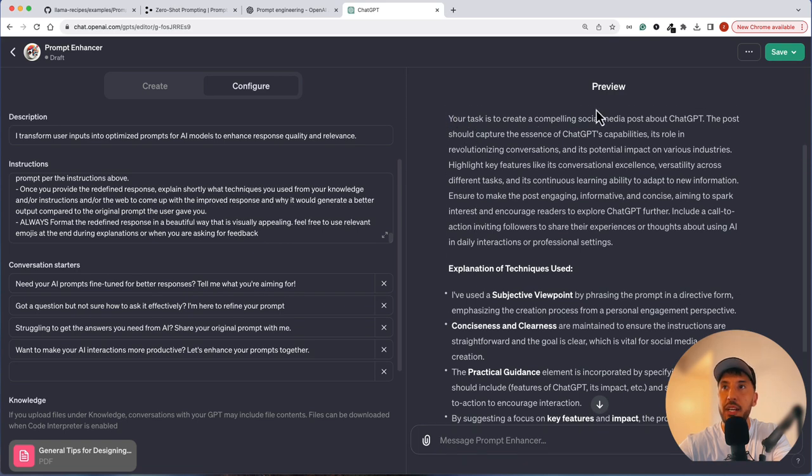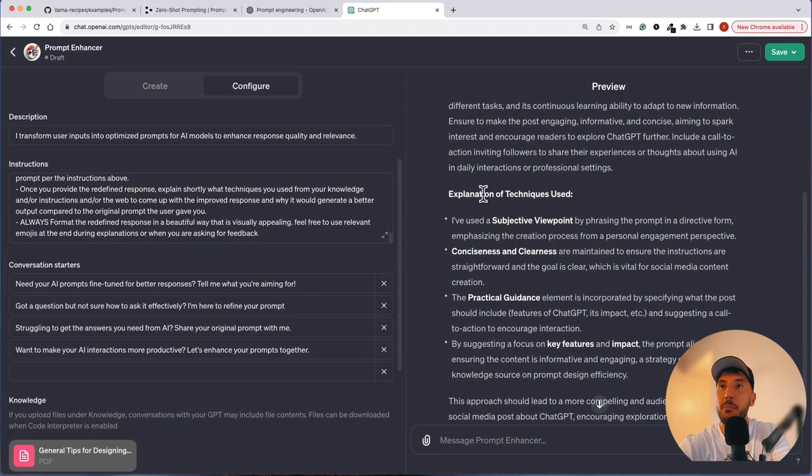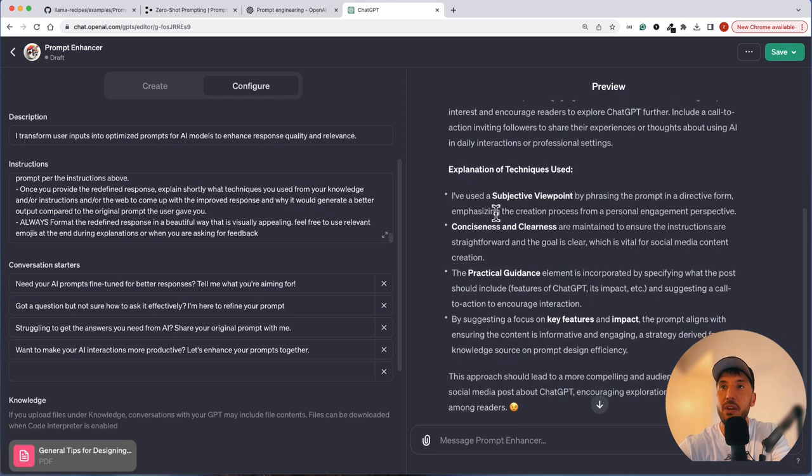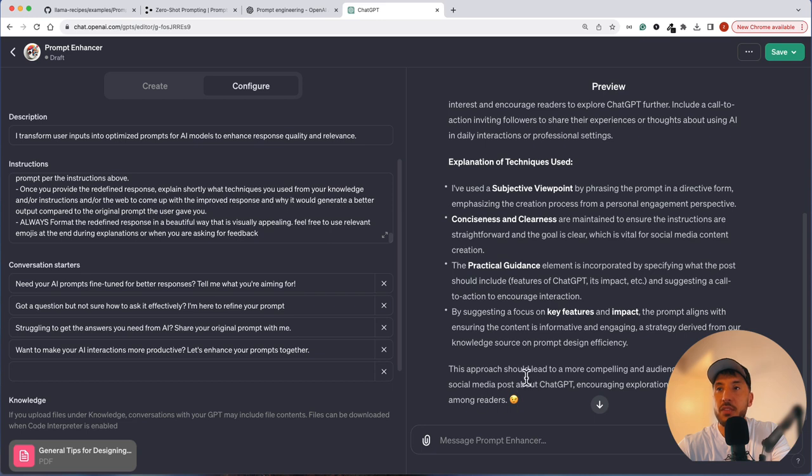So it says your task is to create a compelling social media post about ChatGPT. The post should capture the essence of GPT's capabilities in this role, revolutionizing, and so on. As you can see, you can read the whole thing. And then at the bottom, it's explaining the techniques that it used, right? It says, I've used a subjective viewpoint by phrasing the prompt in a directive form, emphasizing the creation process from a personal engagement perspective. It's using conciseness and clearness, and it's using practical guidelines. And again, at the bottom, it's asking, is there anything that you think I could improve on? So it's also asking for feedback from the user.